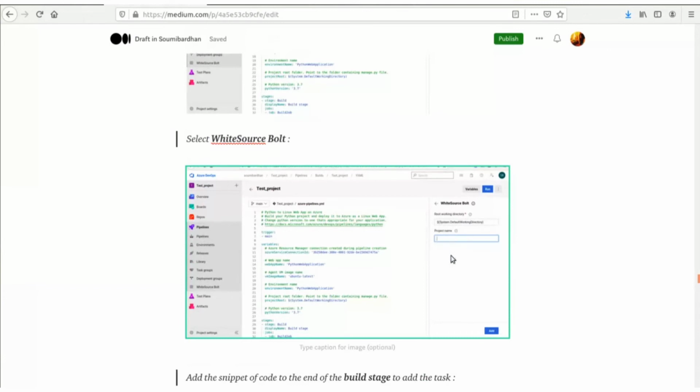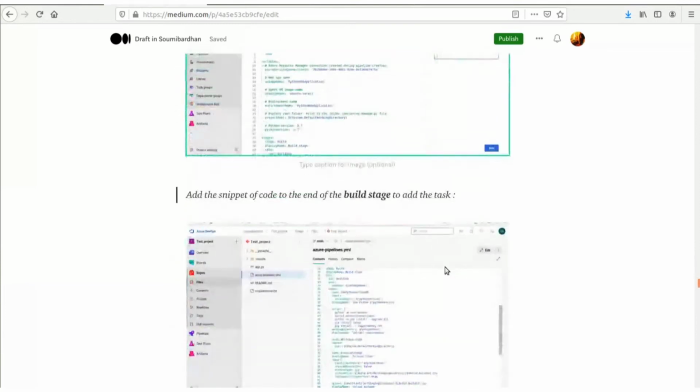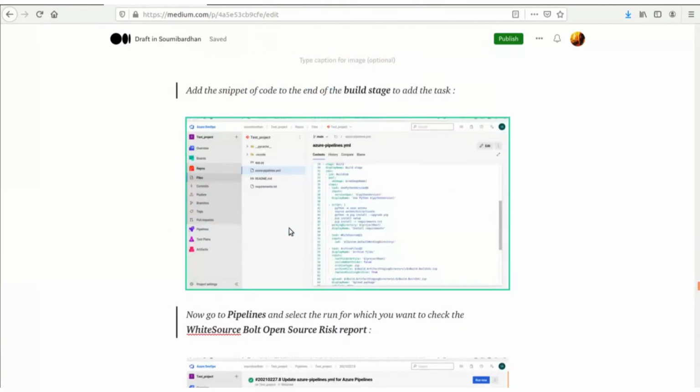So here the project name is optional. I chose to leave it empty. You can also put it, and you can click on add. A snippet of code will be added to the place where your cursor is. So for me it got added to the beginning, but of course it won't be there. It will be after the build jobs run. So here is the WhiteSource task.